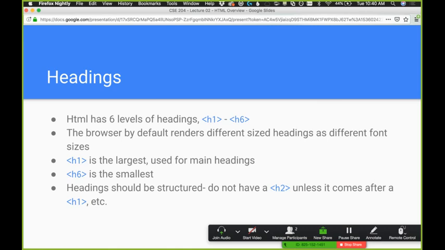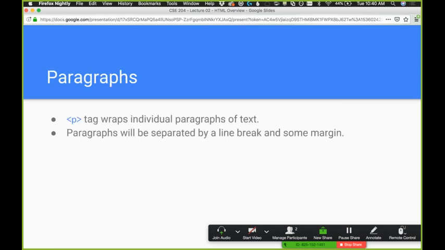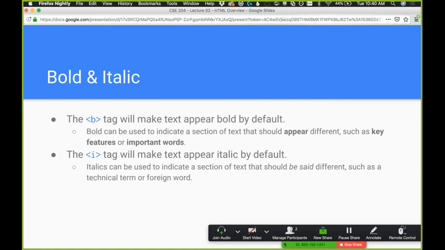So again, think about the structure, headings and subheadings. Make sure you really think about that. It makes a big difference in the structure of your page. Paragraphs are important. So P tags wrap individual paragraphs of text. They'll be separated by a line break and some margin will separate them. So that's kind of what we'll generally use for paragraphs.